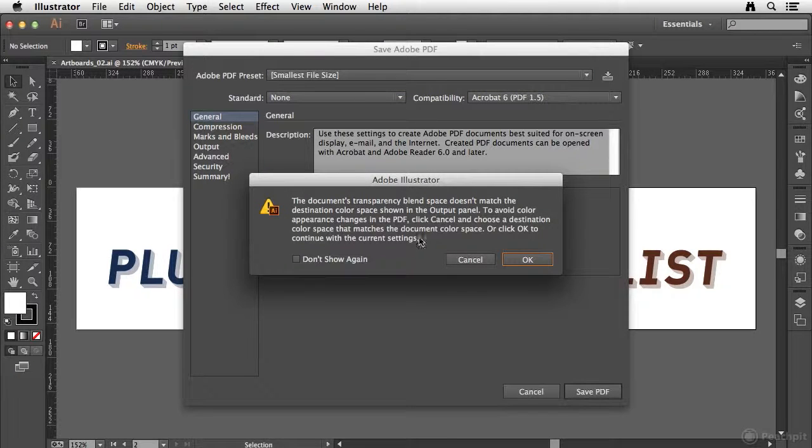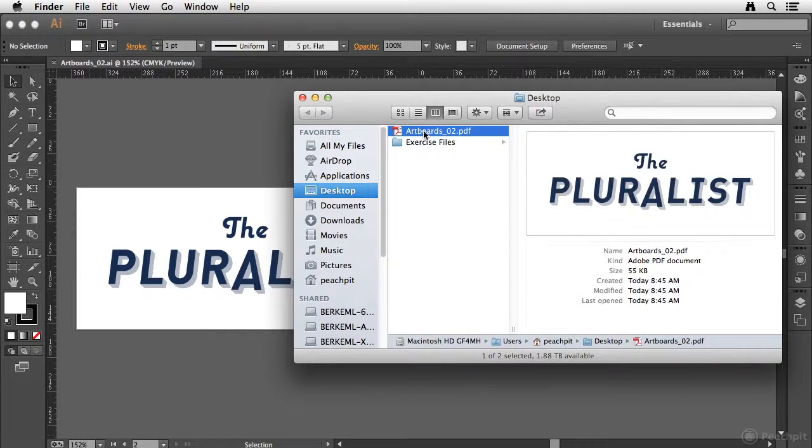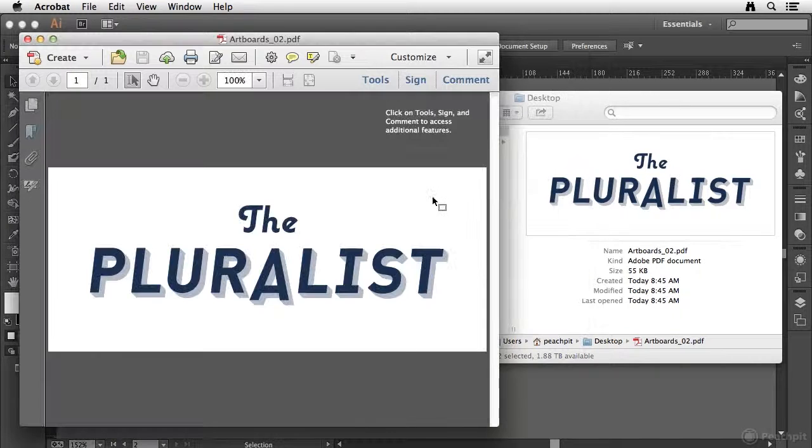And we do have a transparency blend space conflict because this preset converts the colors to RGB, and I'm working in a CMYK document. So I'm not too concerned about that for this purpose. We'll go ahead and click OK. And we'll go ahead and click OK again. And when that is saved, if I navigate to my Finder, I could go ahead and double-click on that PDF, and that's going to open up that PDF file, and we can see that we only have one page to look at here. So I'm going to close that.